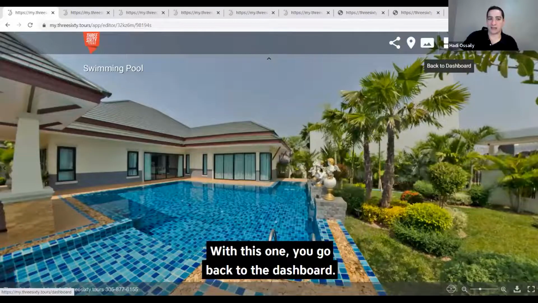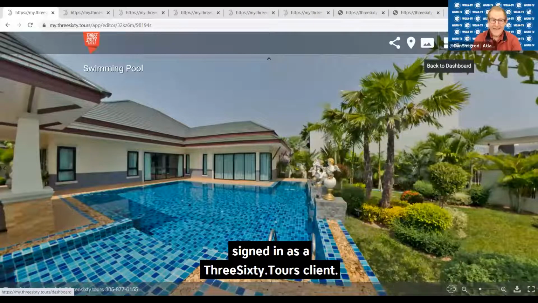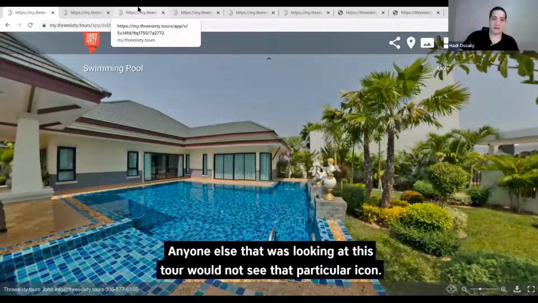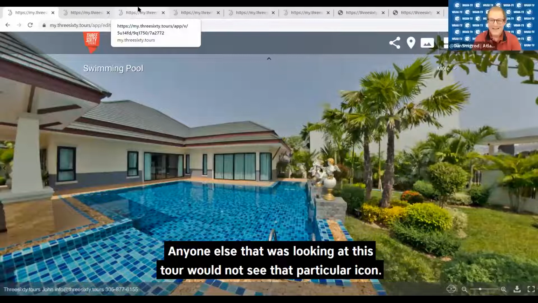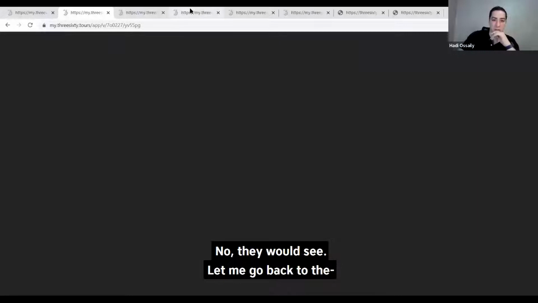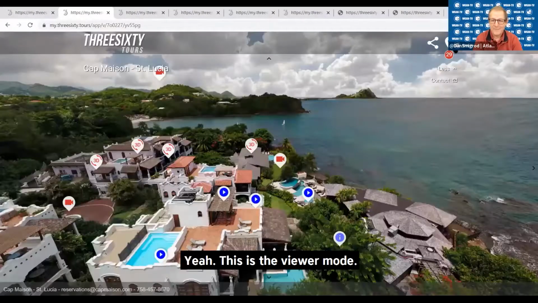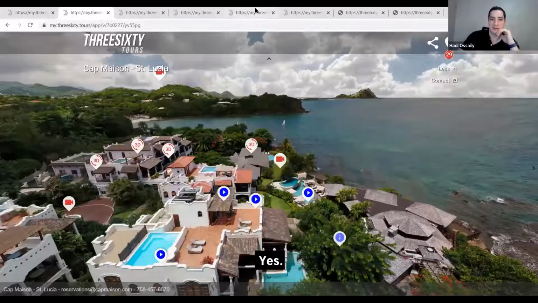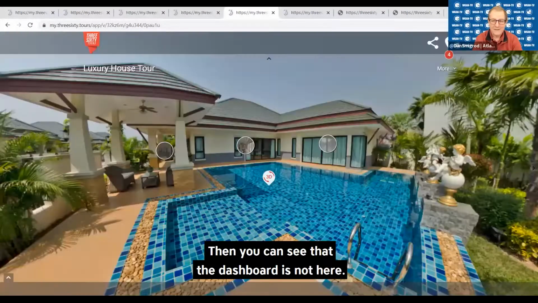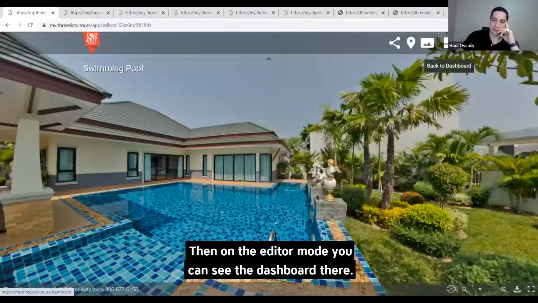So with this one, you go back to the dashboard. And I want to say we only see the dashboard because you're actually signed in as a Threesixty.tours client. Anyone else that was looking at this tour would not see that particular icon. No, they would see, let me go back to the tour. And it just flashed by. That icon was not viewable. Yeah, so this is the viewer mode. Yes. And then you can see the dashboard is not here. Yes. And then on the editor mode, you can see the dashboard here.